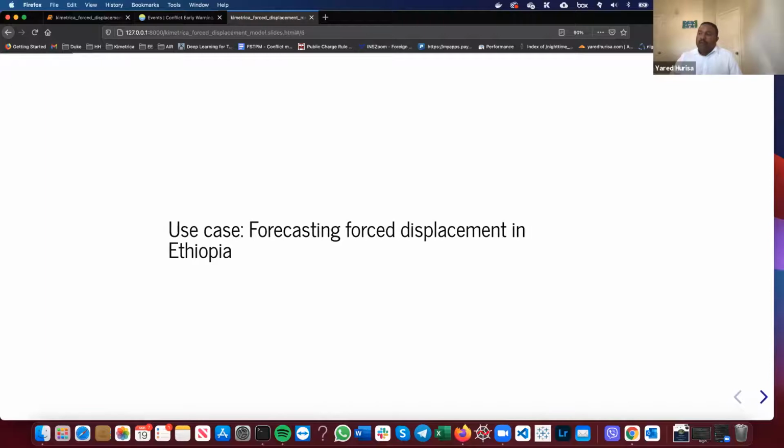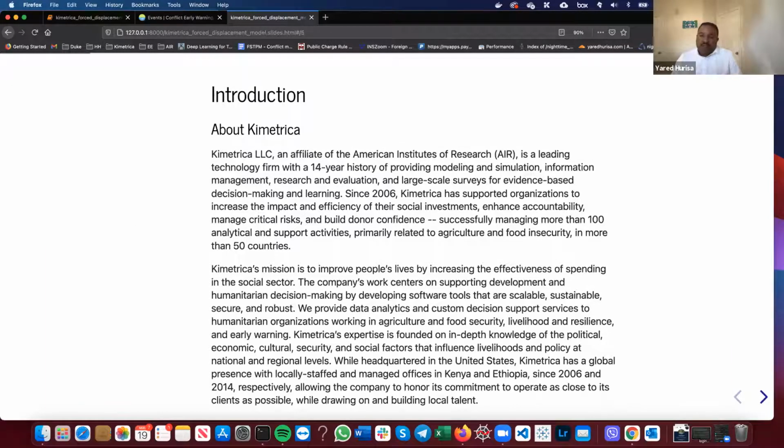This is the work done by Kjaerum. Kjaerum is a leading international technology firm established in 2016, and we have done several projects since then, in over 50 countries, focused on resilience building, modeling, and sophisticated quantitative analysis, including surveys in these countries. We have offices in Ethiopia, Kenya, and we are headquartered here in the US.